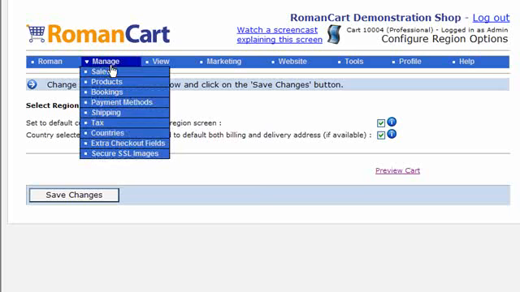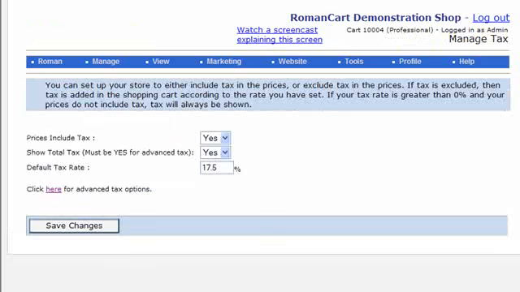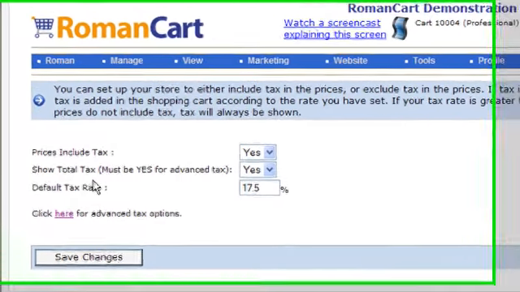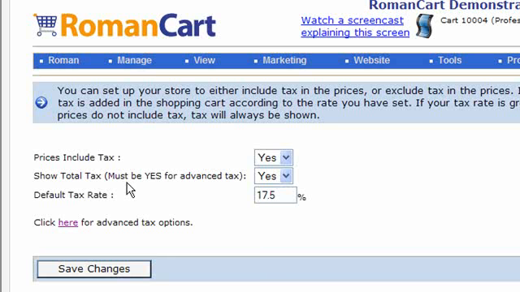So that's how you set up the different tax options on RomanCart. As you can see, there's many different ways you can use it. If you want to keep it really simple, just use the simple tax here. But for different tax rates in different countries, you need to use advanced tax.